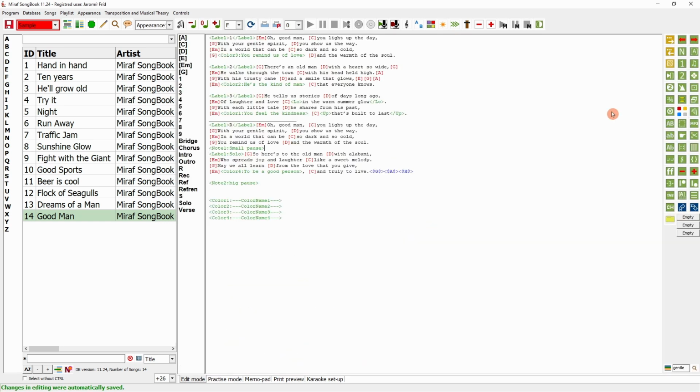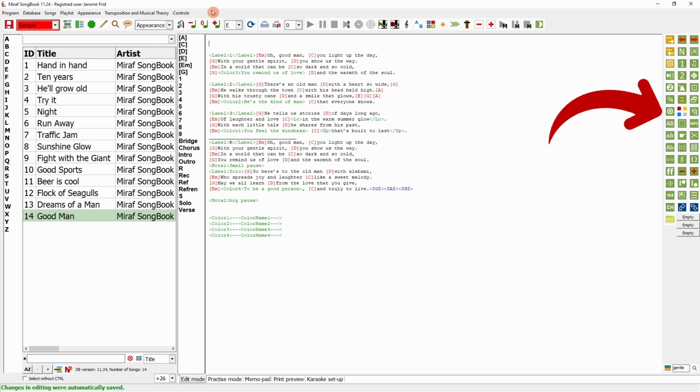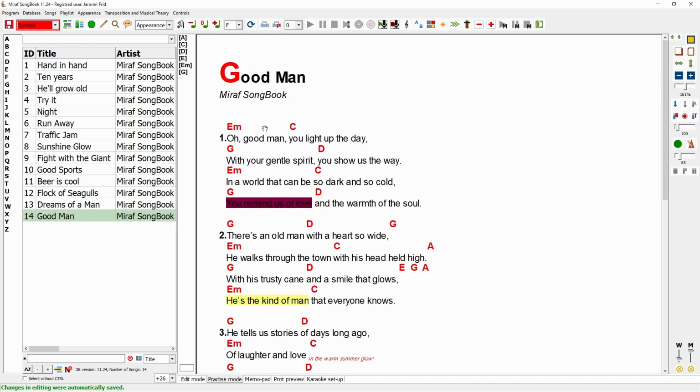We can also add text that will be stored in the program but won't be visible when printing or viewing the song, like hidden notes. For instance, if I want to add a hidden note at the beginning, I click this icon to insert hidden text. And when I refresh the song, you'll see the hidden note isn't displayed in the text, but I can see it in practice mode.